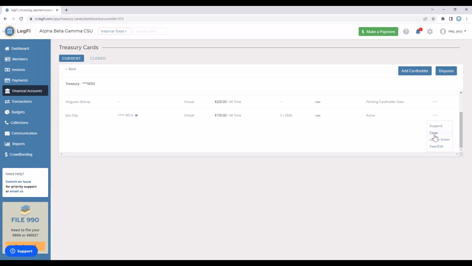And then if you need to close a card, if that officer no longer needs access to that card, you can come out here and close it. Closed cards cannot be reactivated. You can also report a card lost, stolen, or damaged if you need to receive a new card.